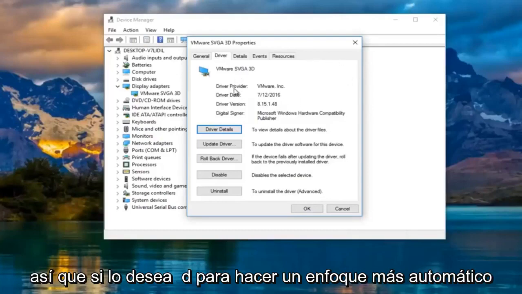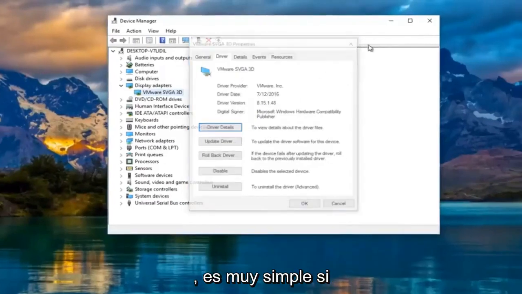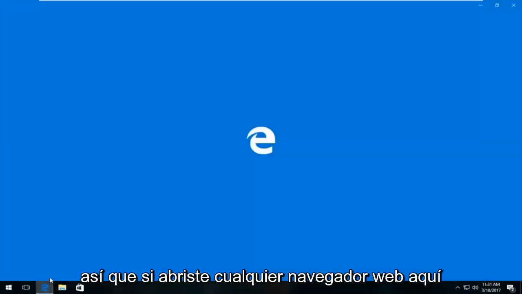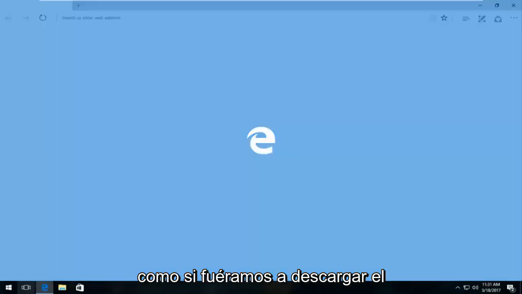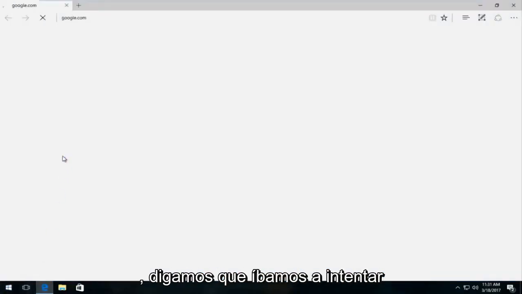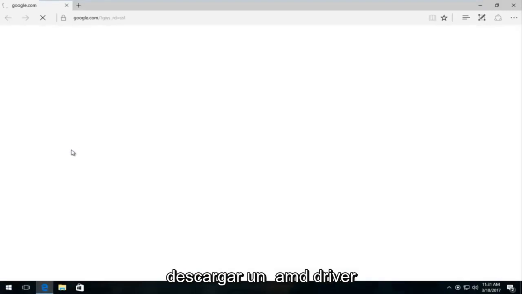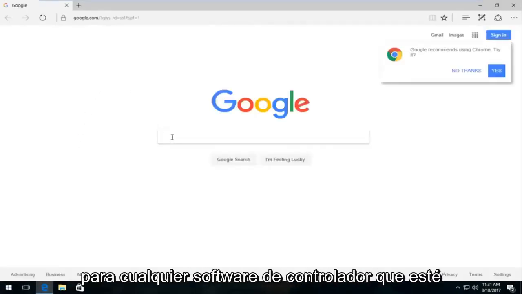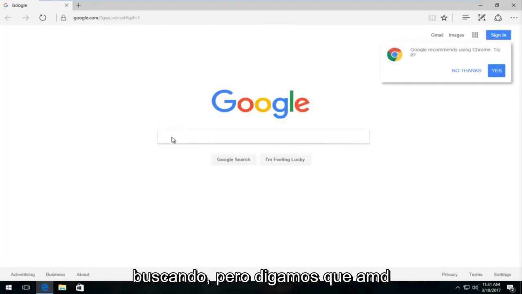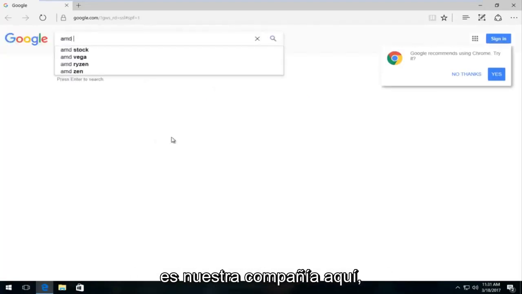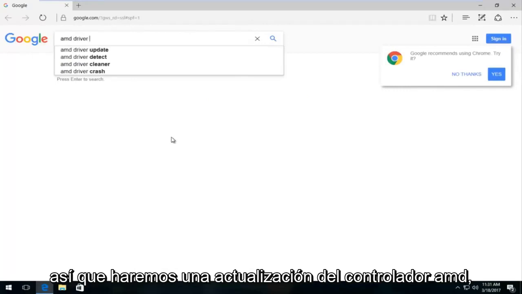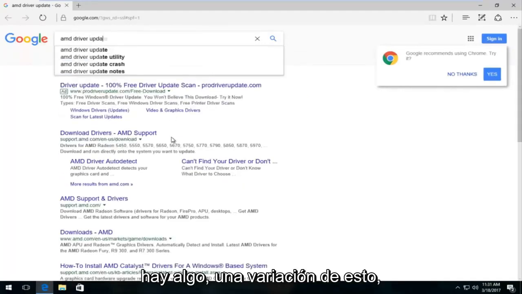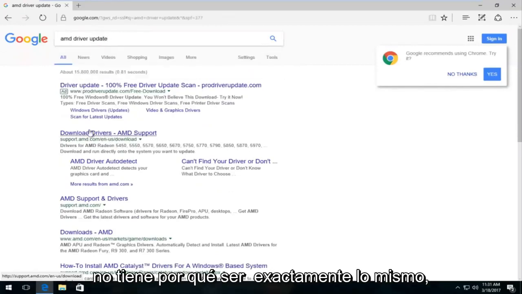So if you wanted to do a more automatic approach to that, it's very simple. If we just close out Device Manager, and you open up any web browser here as if we were going to download driver software on our own, let's say we were going to try and download an AMD driver, and you would pretty much replicate this for whatever driver software you're looking for, but let's just say AMD is our company here. So we're going to do AMD driver update or something, a variation of this. It doesn't have to be the exact same thing.